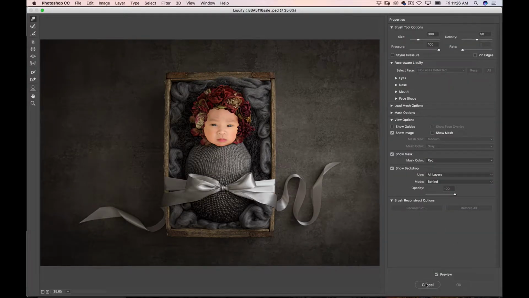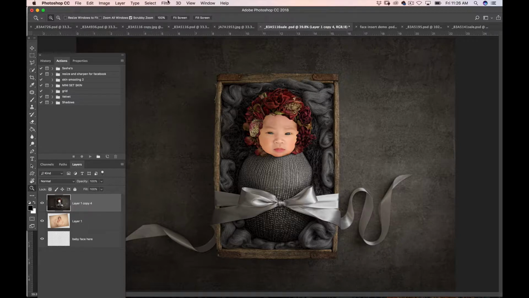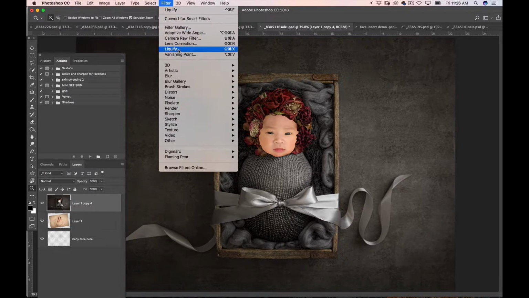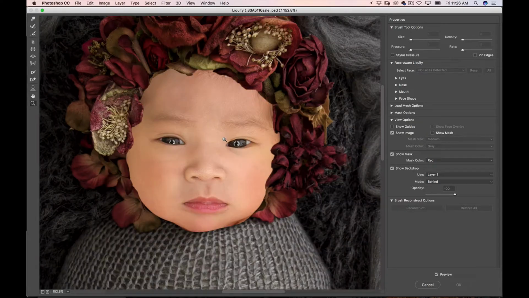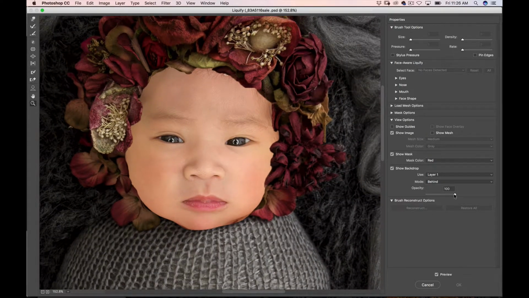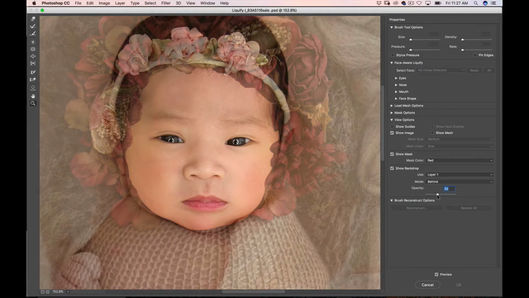Again, I forgot to see which layer. Layer 1. Filter, Liquify. I want to see layer 1, but I want to see it transparent. And here we go again. Forward Warp tool. And I am going to wrap it around her the exact way I want it. Every little corner has to be the way it's supposed to be. It has to wrap her.